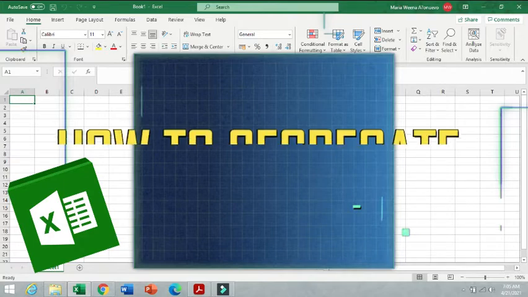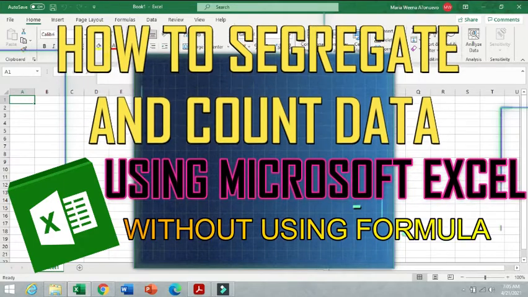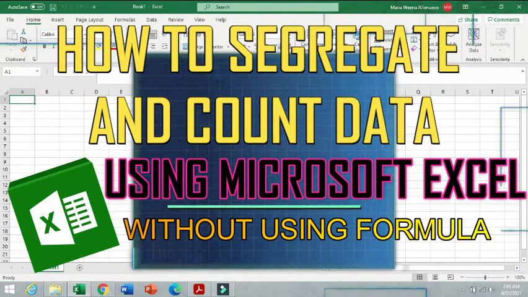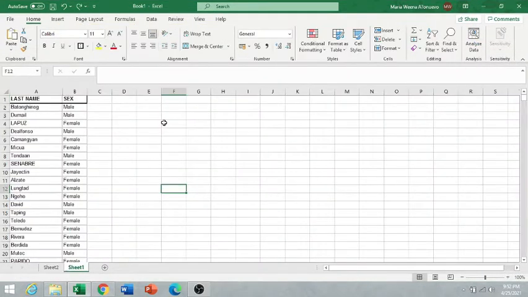Today we are going to learn how to segregate and count data using Microsoft Excel and without using a formula. I have here a list of names with the sex of each person on the list. What we are going to do is count how many of these people are male and how many of them are female.